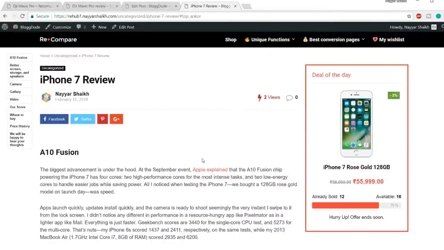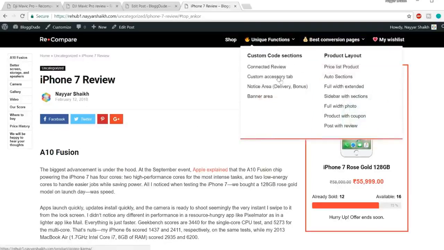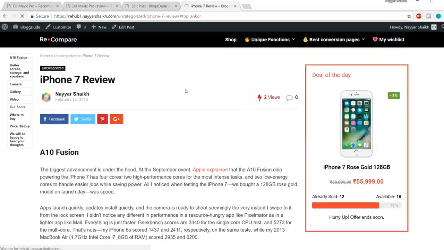Welcome back, guys. So we have seen how to create a product and how to create a review for that product. Now we'll see how to create a custom accessories tab, a notice area, and banners. So let's see what those things are first. First let me show you what a custom accessories tab looks like. So let's see that product.